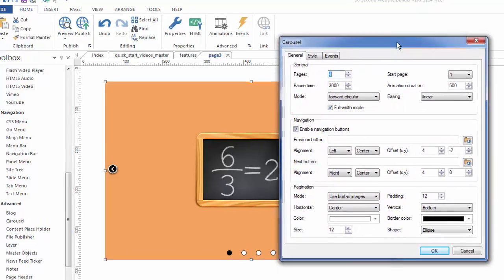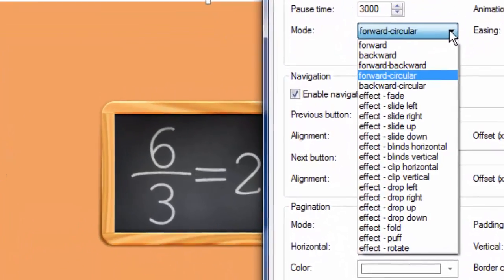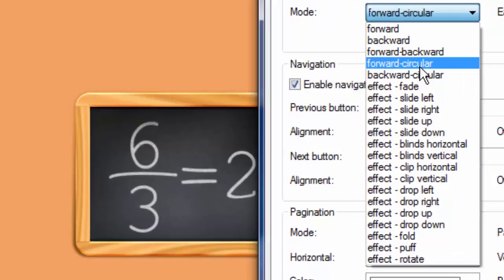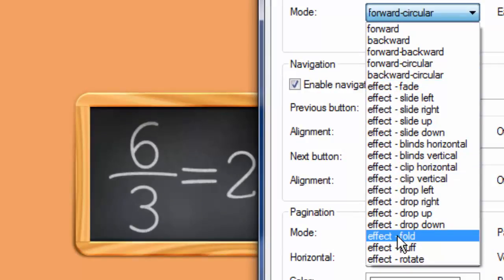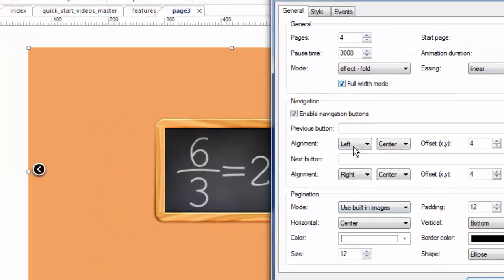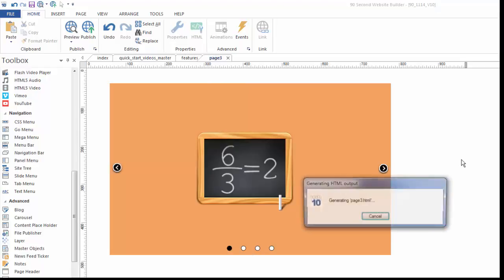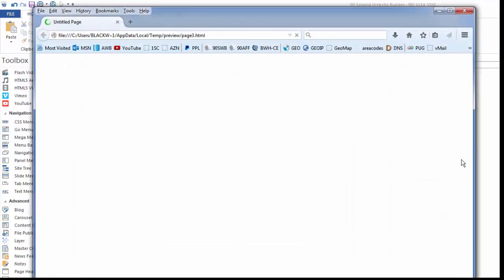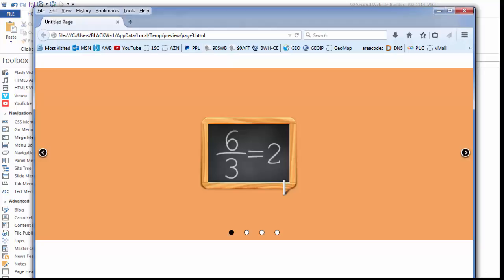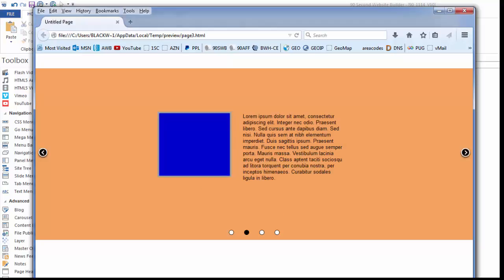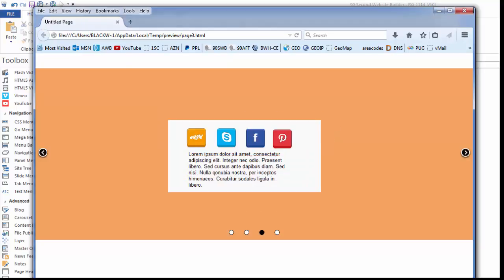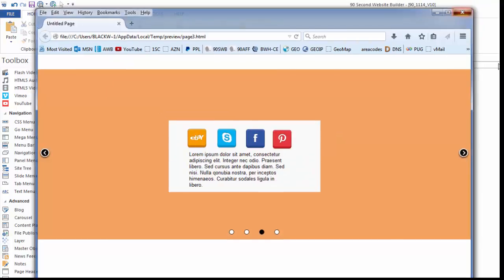Some of the effects that are fun to work with are the transitions. So I'm just picking forward circular, but there's all kinds of things you can do. We'll just kind of pick one here at random. Let's see, let's try a folding effect. If we click on Effect Fold and click OK, this is going to change the way the slide changes. I'm going to click F5, and you'll see that when the slide changes, it does a fold effect. Instead of sliding, it's doing this sort of fold. And you can experiment with those.